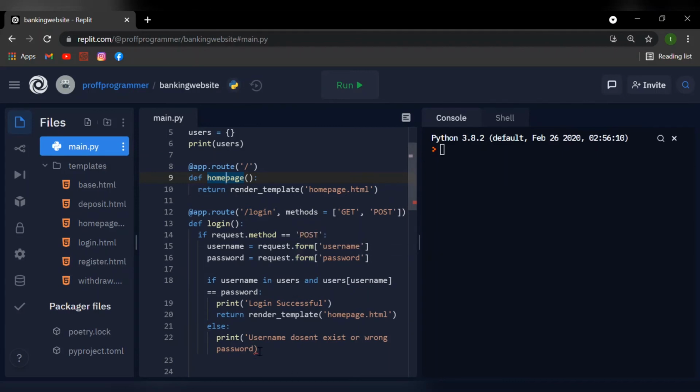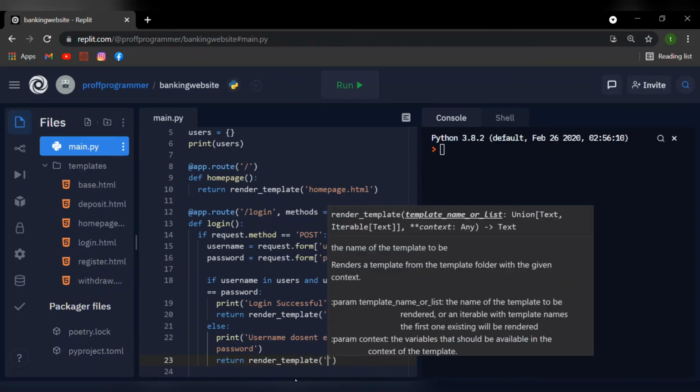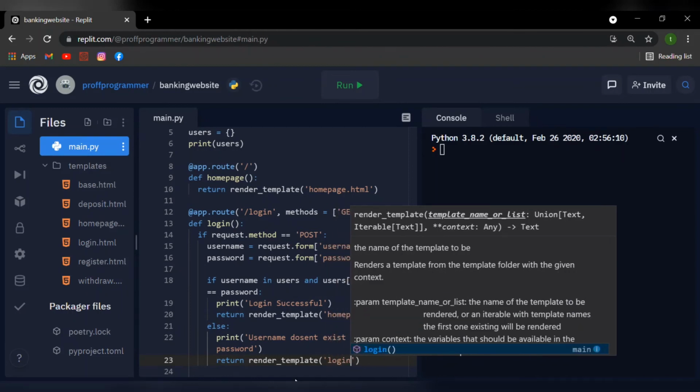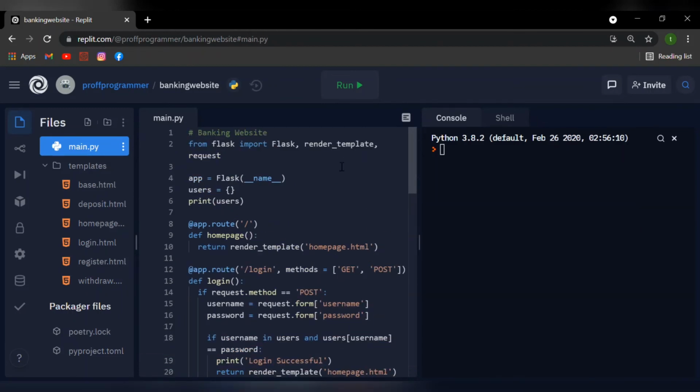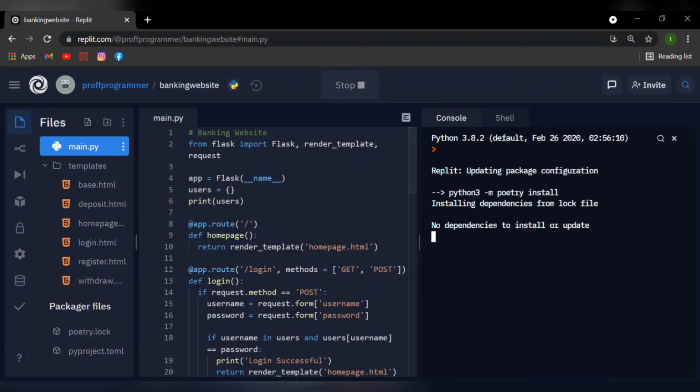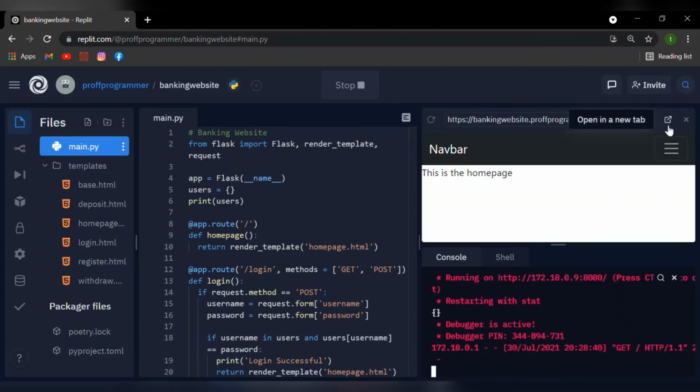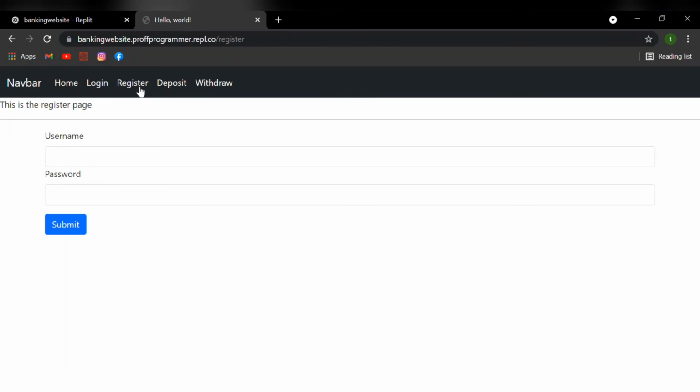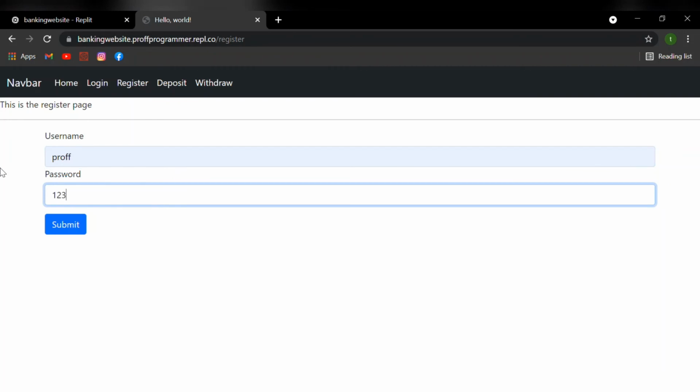So I'm going to add a quotation mark right here, and I will return render template, and I'm going to return the login.html, just like that. So we'll give our program a run. It's going to set up all the libraries, install everything it needs. I'll open it into a new tab, navigate myself to the register, and I'm actually going to register once more. So it's going to be prof and the password is 123.